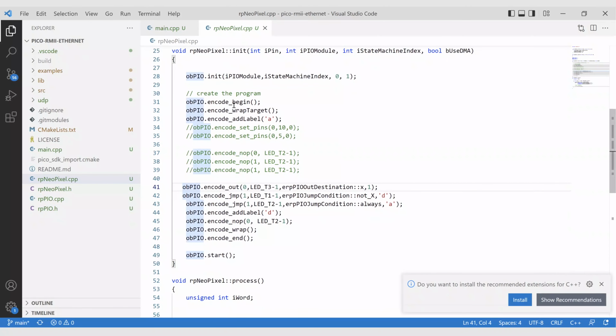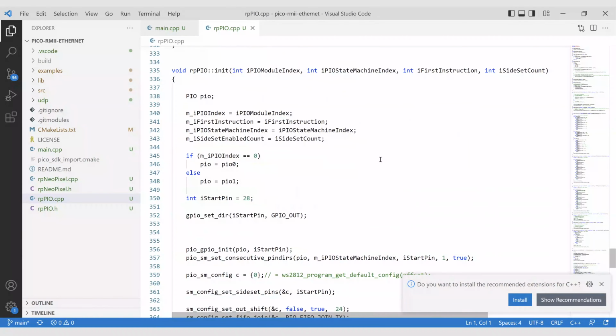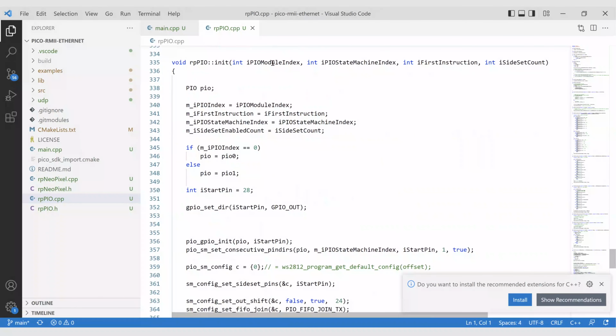So inside of here, there's another object we use called the PIO, which wraps basically a state machine in the PIO. It's not really just PIO, so it probably should be called PIO state machine. But going into that, there's an initialization function, which you pass in which PIO module, which state machine, what first instruction, and then the side set count. So if you're using multiple state machines, you might not use all the same instructions. You might have the first 3 instructions being one state machine, the next 5 for the other state machine. So you have to be able to set it.